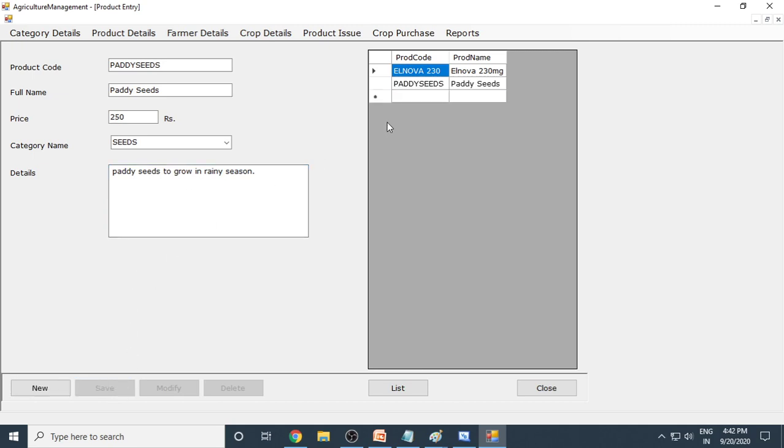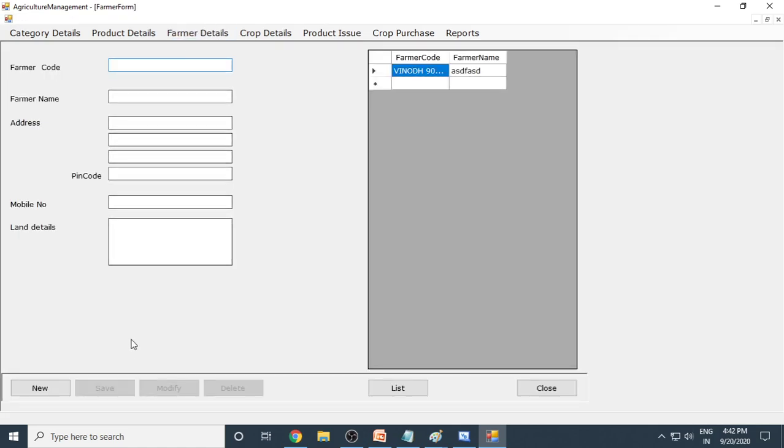The record is saved, and we have another one, pesticide, here. Like that we can keep on entering the data. Then farmer details. Farmers who are registered with us, we can take their data here. So land details, we can write 3 acres of land. Pin code 56. Father name Sanjay. So you can fill all the details.